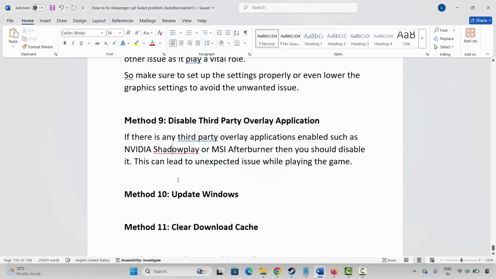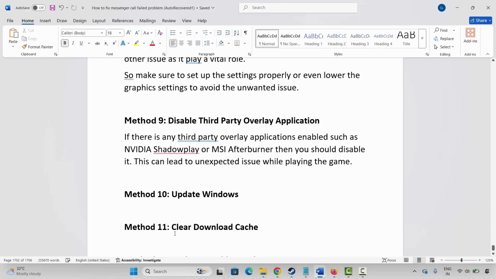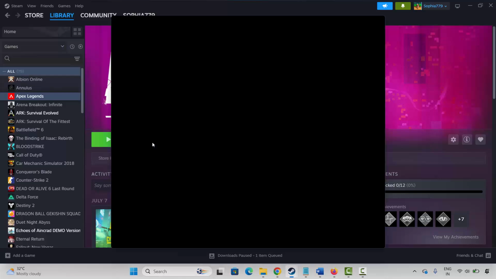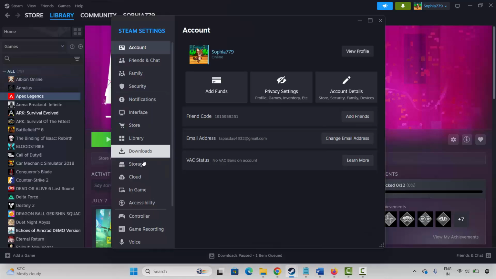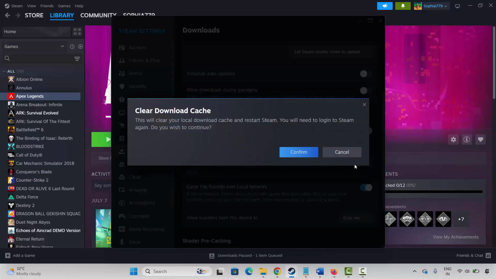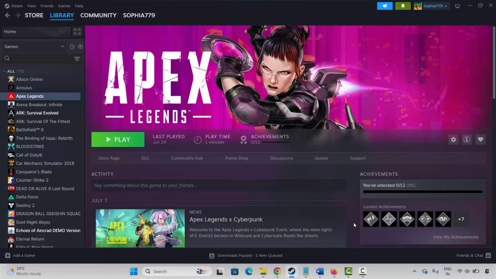whether it's working. If not, next is to clear download cache. For that, go to Steam, click on the Steam option, click on settings. After that, click on storage, click on downloads. Then go below and click on clear cache beside clear download cache. This will clear your local download cache and restart Steam. You will need to log into Steam again. Simply click on confirm, and after confirming, log into Steam once again using your username and password, and after that try to log into the game, click on the play button to check whether it's working or not.